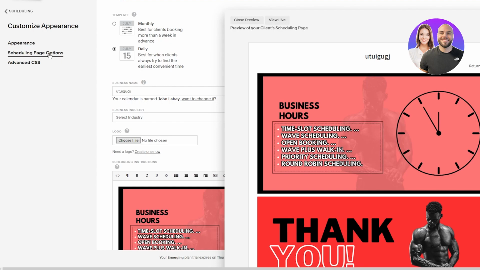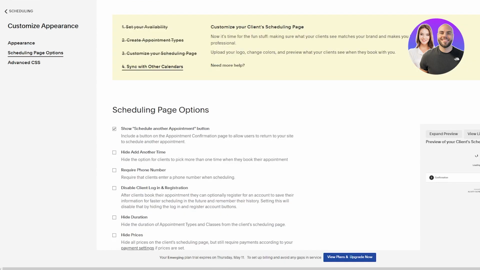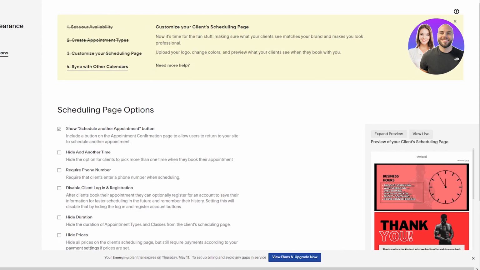Then you can also go to your scheduling page options and mess around with your priorities and stuff. You have options like show schedule another appointment button. You have hide at another time, require phone number, disable client login and registration, hide duration, hide prices, all this stuff, which is, again, pretty essential when it comes to messing around with your scheduling page options and everything. Pretty important and essential stuff.